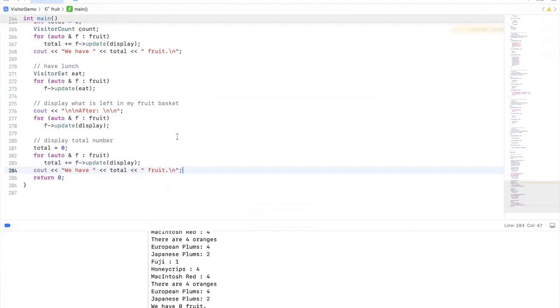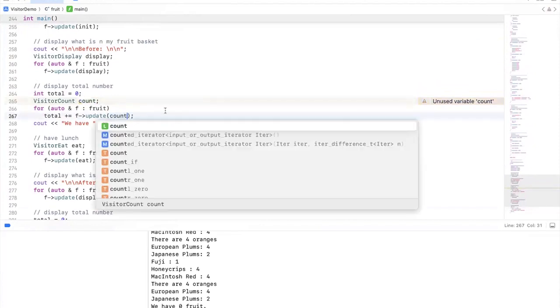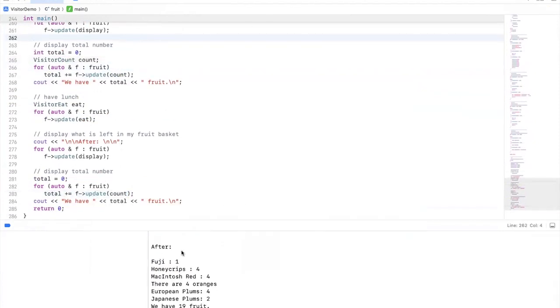Okay, let's run it to make sure I didn't break anything, and I get exactly the same output. Now, the thing I really need to emphasize about this whole thing, oops, sorry, I forgot to call count here. And now I have exactly the same output.